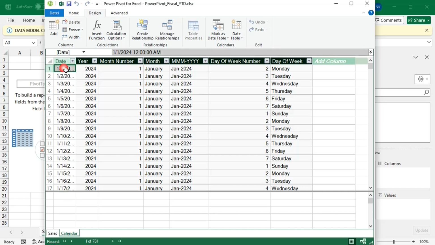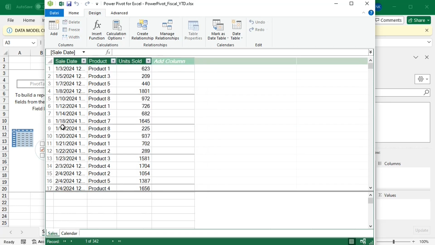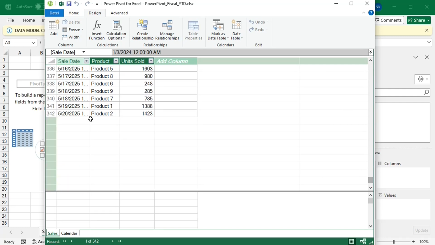To calculate the date range, the earliest date in the model is taken as the minimal date. In my case, this is 3rd of January 2024, and the latest date in the model is taken as the maximal date. In my case, it is the 20th of May 2025.